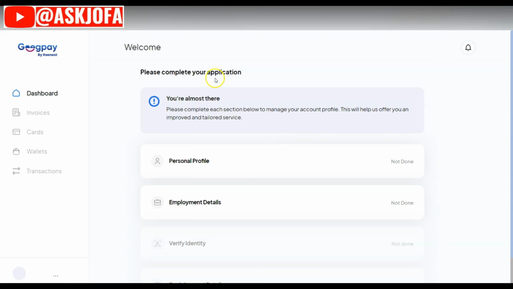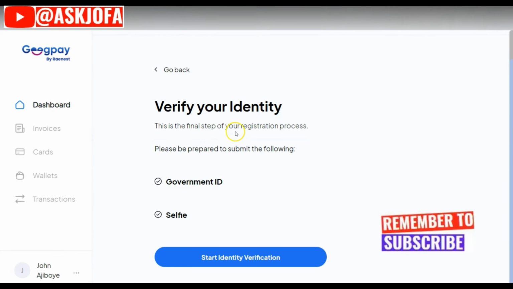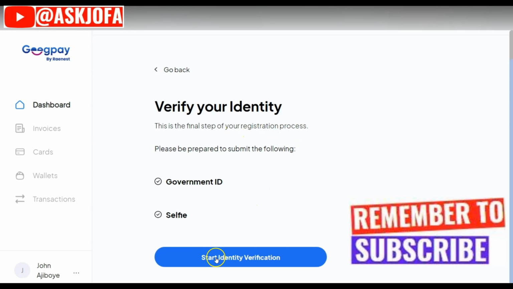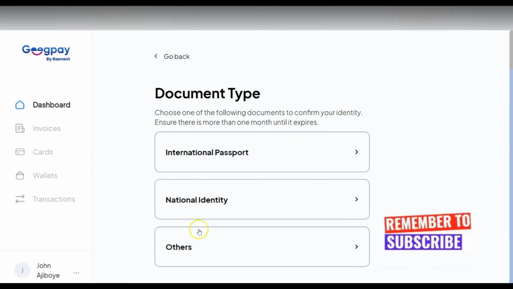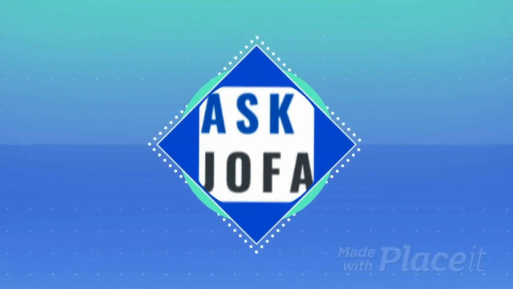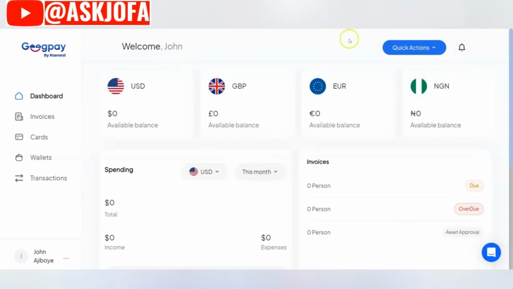You can see, please complete your application. You fill in your personal profile, employment detail. You have to verify your identity. That's the next thing: verify your identity. This is the final step of your registration process. Then you click start identity verification. You choose either international passport, national ID card, or others. This is exactly how your Geegpay account platform and profile page will look as soon as you conclude your verification.